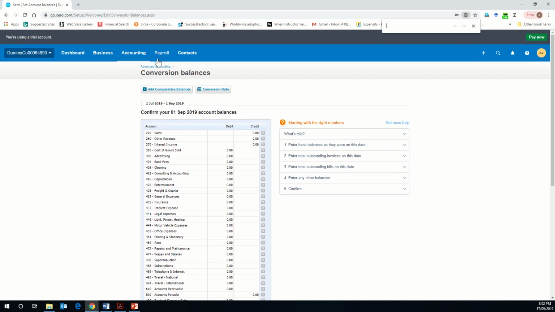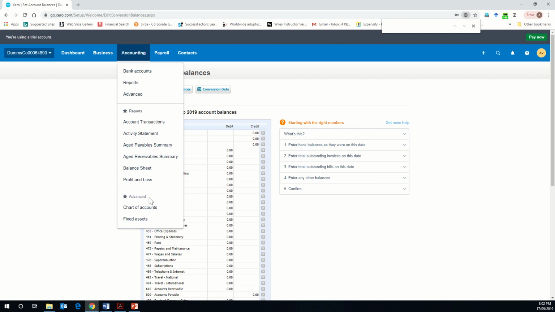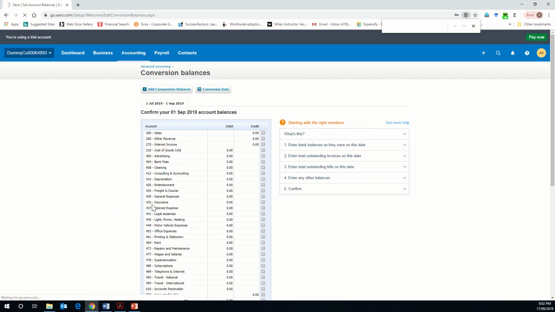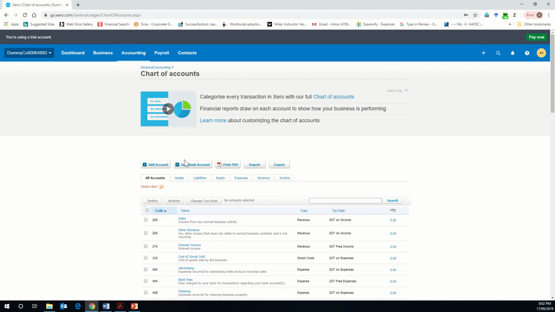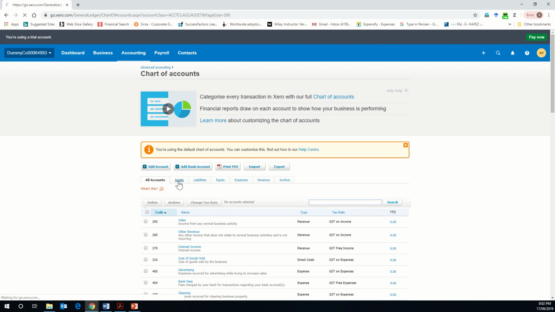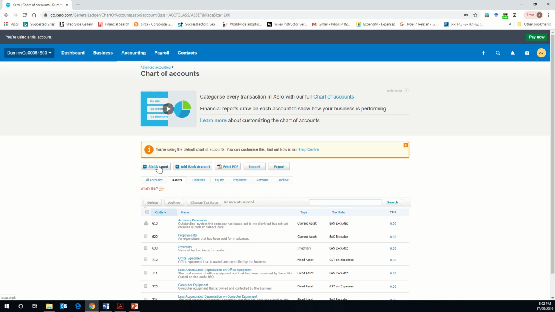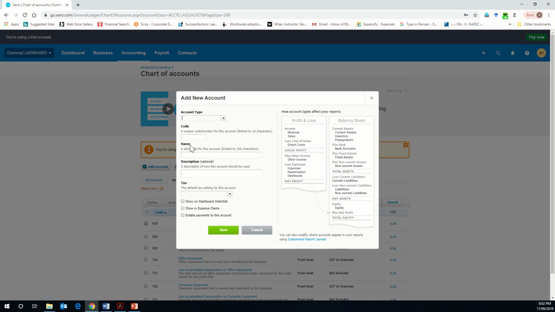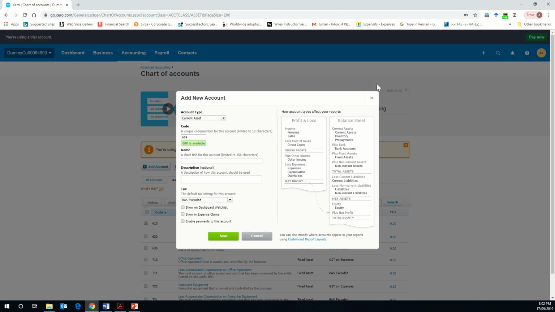So I go back to accounting. I click on chart of accounts. I click on the assets. And then I add an account, right? So let's say my asset account is current assets. I basically provide a code according to the decreasing order of liquidity. So you need to assign a code to every item.